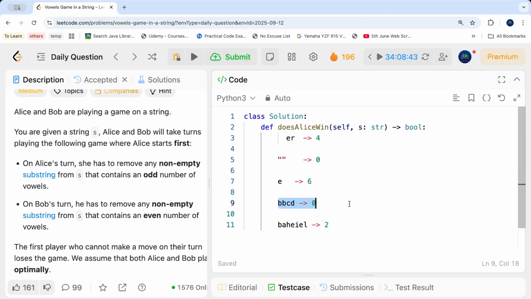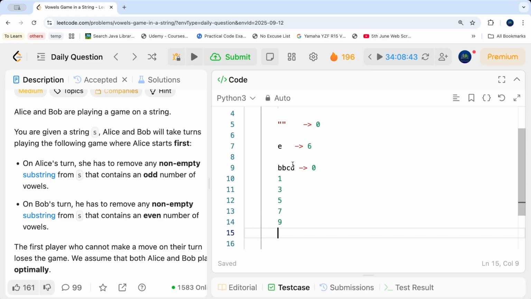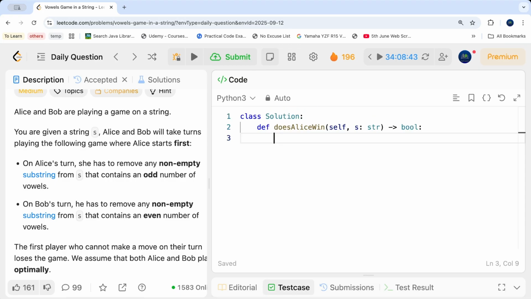If initially there is no vowel, then Alice, who takes the first turn, cannot make a move because what will she remove, right? She needs a vowel, because the minimum number of vowels she can remove is 1. If she removes the substring, it should contain at least one vowel, or 3 or 5 or 7 or 9 vowels, right? You have 0 vowels. Now Alice cannot remove any substring and she will lose the game. So the only thing we have to make sure is, initially if the string contains a vowel, Bob is going to lose, Alice is going to win. But if it doesn't contain any vowel, then definitely Bob is going to win and Alice is going to lose, right?